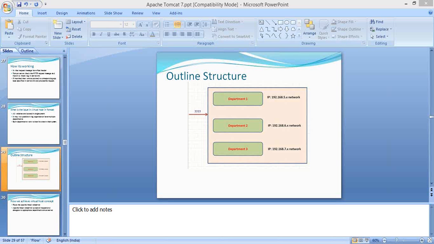Running multiple Tomcat instances and Tomcat virtual hosting, right? In that virtual hosting, we hosted three websites in a single Tomcat server, and we accessed those websites. While accessing those websites, there is a port number in the browser URL, right?